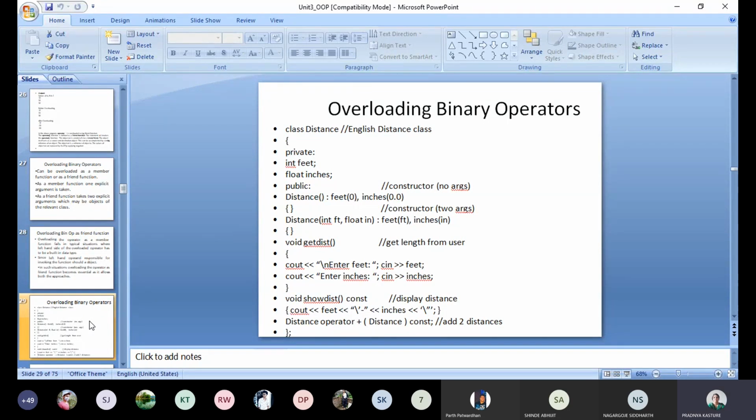The other way is to write Distance(int ft, float in) in brackets, then mention feet = ft; then inches = in; This will assign the values to the variables feet and inches, which you have given with the help of user access. That means the user is assigning this.